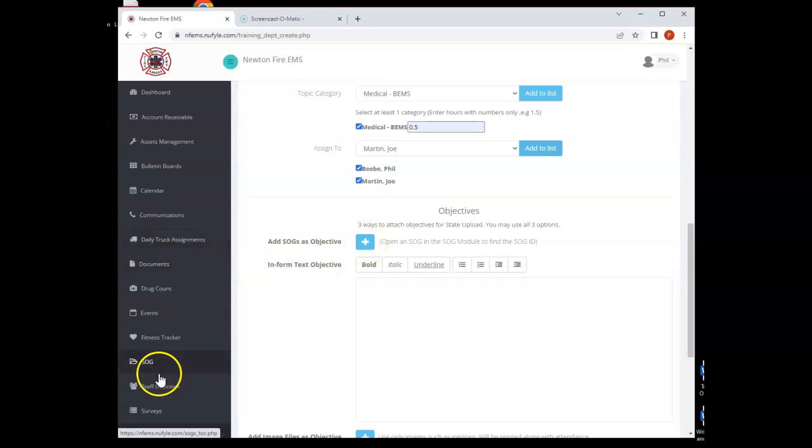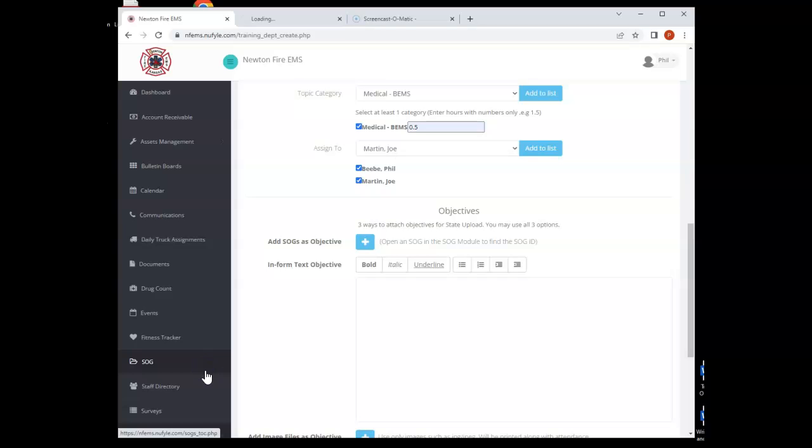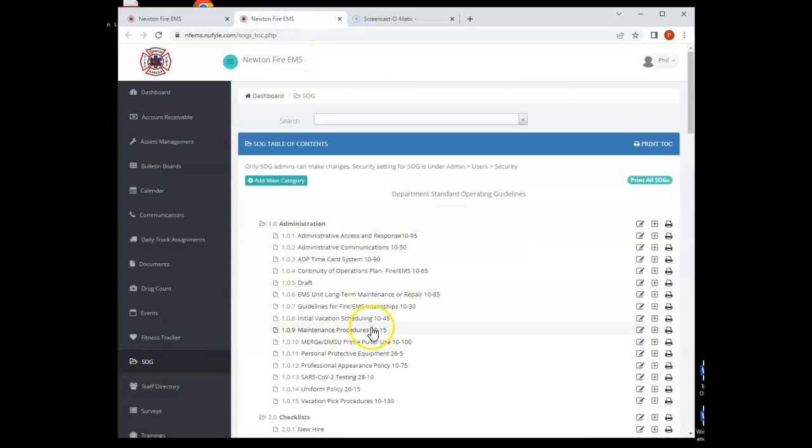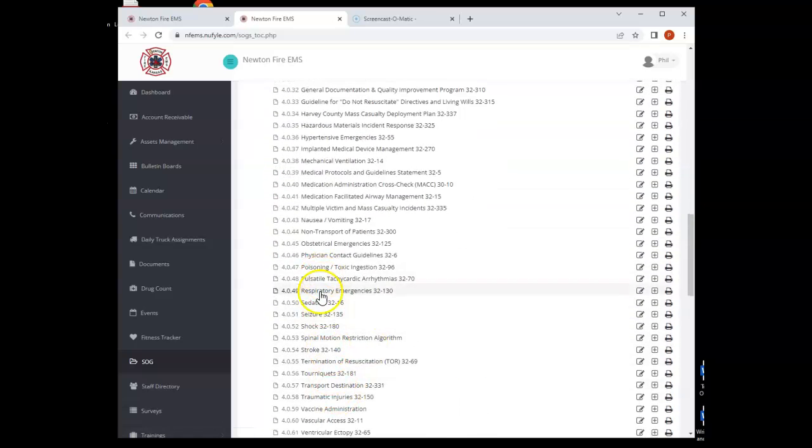So the first thing I'm going to do is go to SOGs, and I'm going to right click on that and click on Open Link in New Tab, because I want to know the number. I want to know the SOG ID, which is not the 32 dash something or other. So now I've got this. Remember, I right-clicked SOG, opened a new tab. So I come here, and now I've got the SOGs, and I'm looking for seizure.